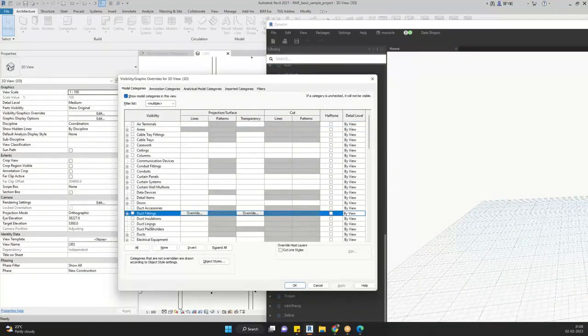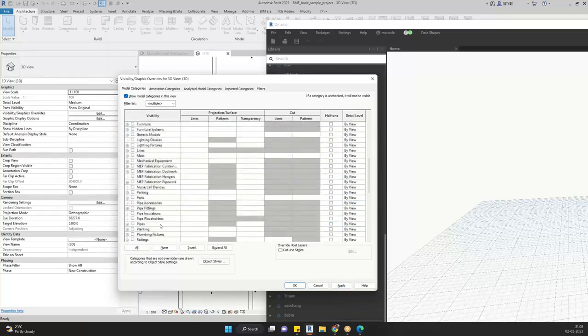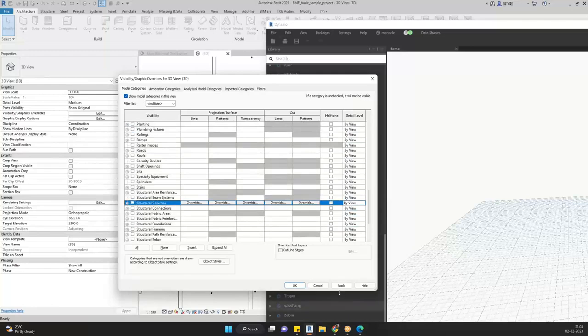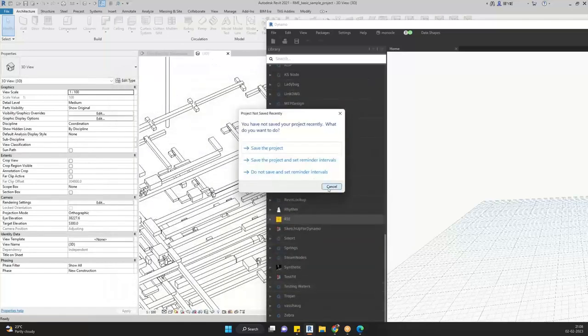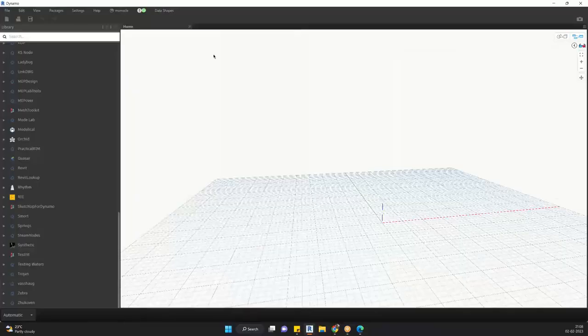Don't panic and get confused. So electrical fixtures, I want to turn it off. Structural columns, I'll turn it off. So I'm having only the regs. Now, let me take an example.